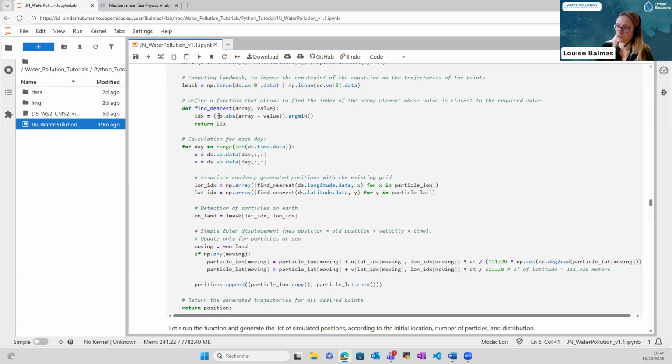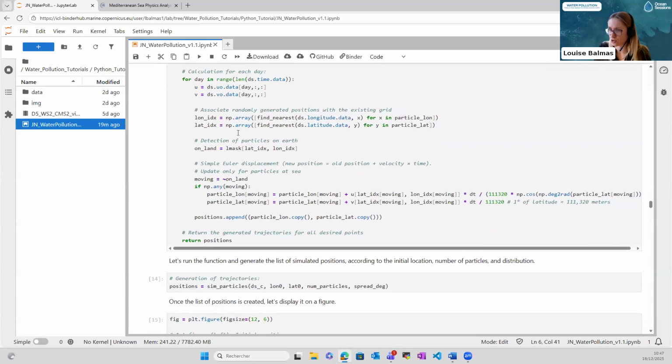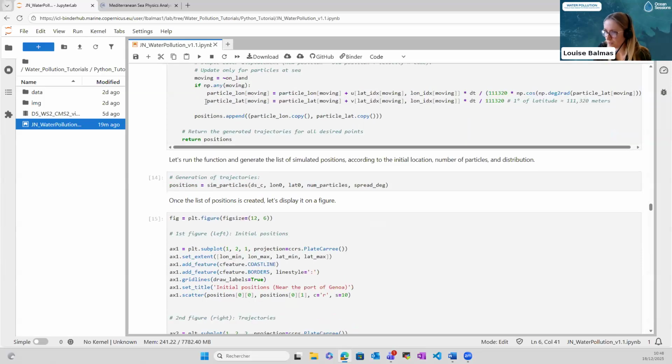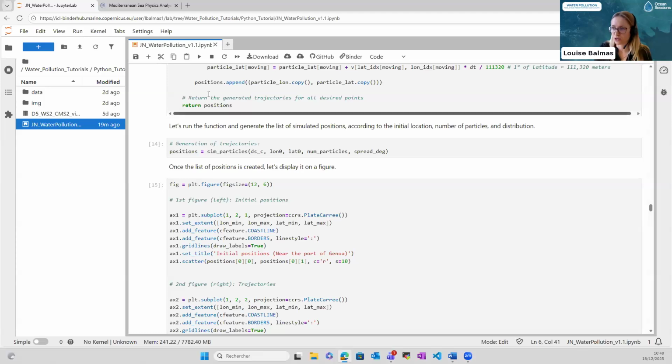Defining a function that allows to find the index of the array elements whose value is closest to the required value. And calculation for each day. So we update every day the new position, and making sure that the landmass is also applied. And the displacement chosen is a simple Euler displacement with the new position equal to old position plus velocity multiplied by time. And after that, it will return the position list with tuples of particle long and particle latitude.